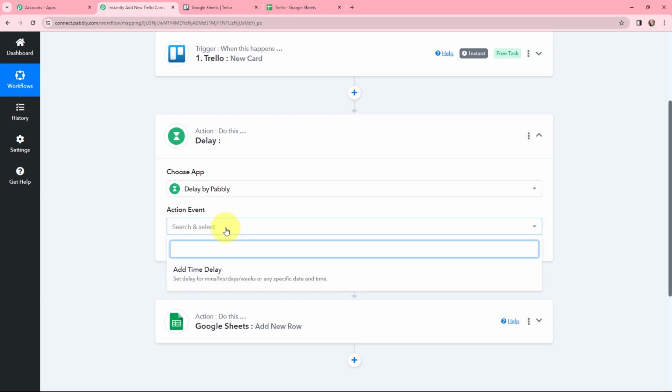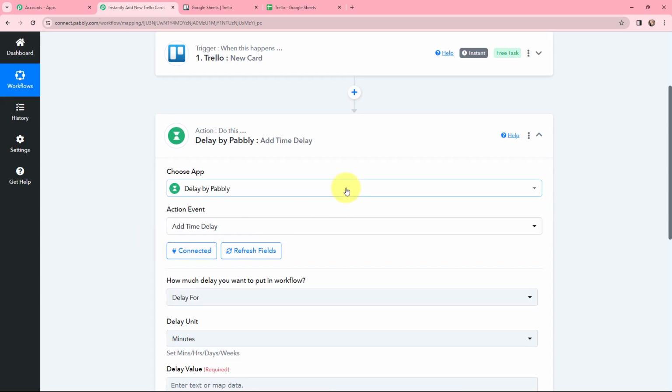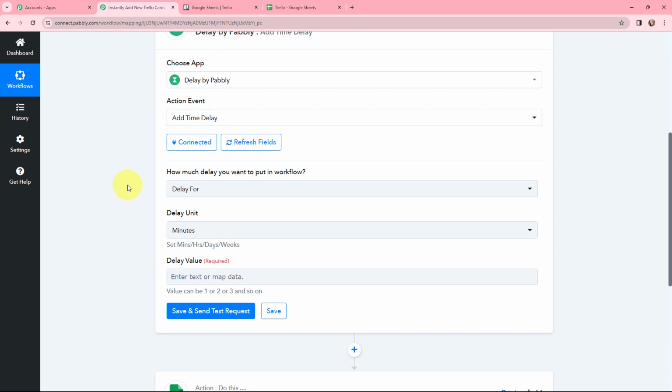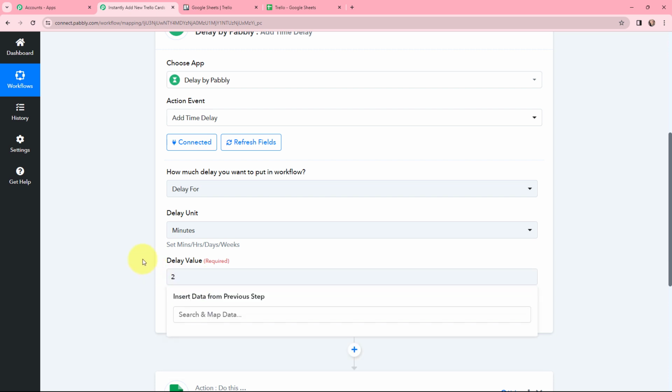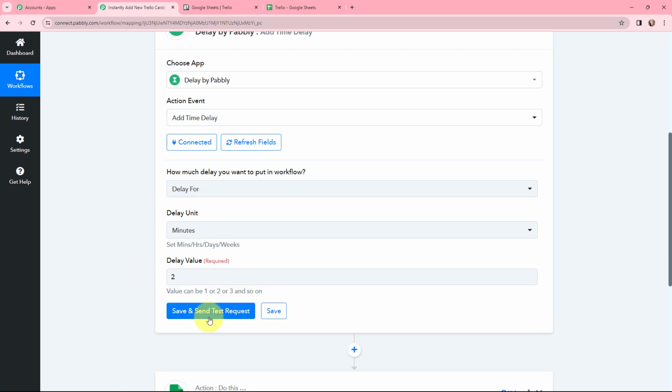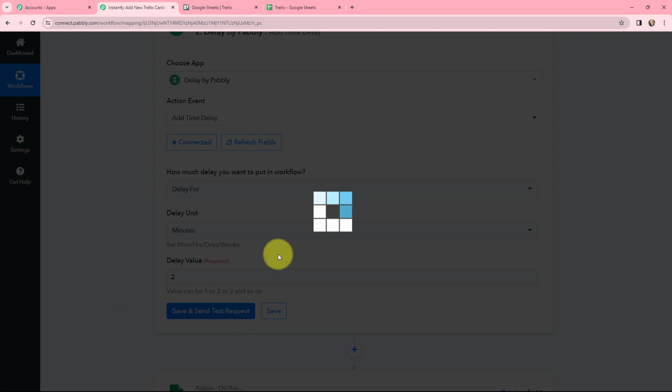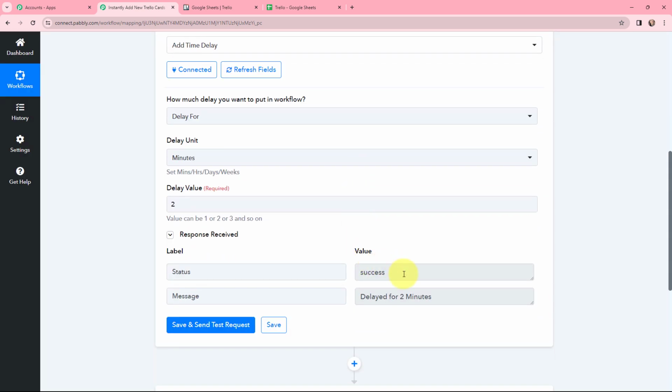So delay by Pabbly will help me to add the time delay. So I can set the delay for minutes, hours, days, weeks or any specific date and time. So here let's say that I'm going to put a delay only for 2 minutes in this workflow. So the delay value is for 2 minutes. That means now this workflow will delay for 2 minutes. And here you can see that I've received a response, the status is success and the message is delayed for 2 minutes.